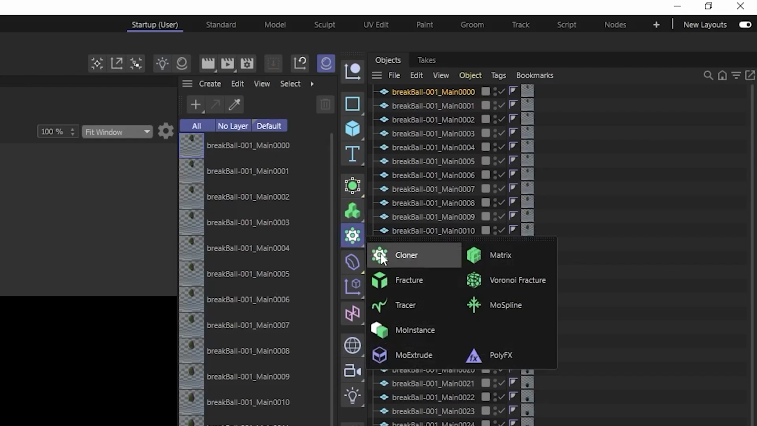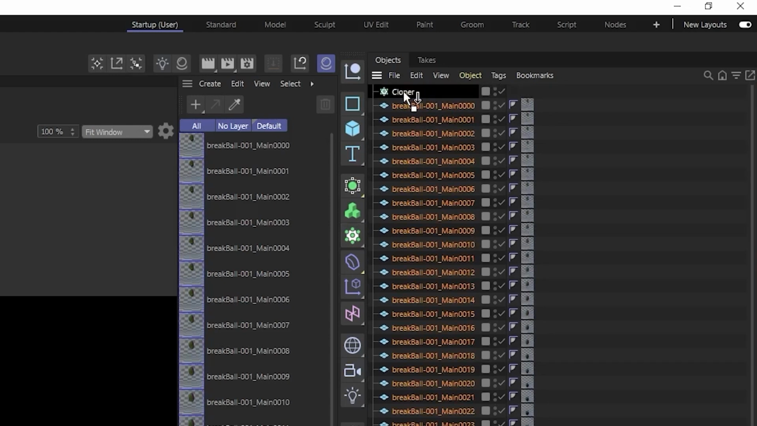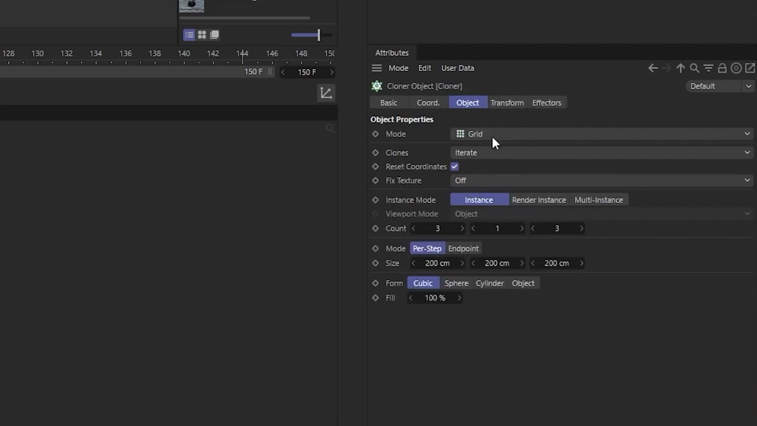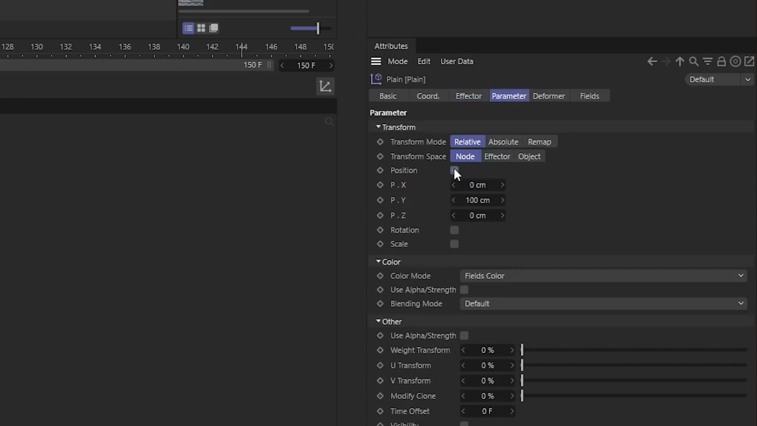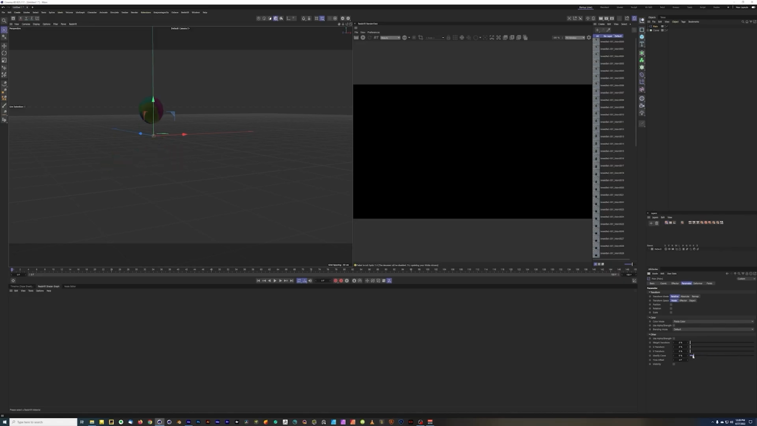So what I can do is put them all into a cloner. This will help me sort of organize it. But in this cloner, I'm going to put it on sort, and I'm going to make it linear. I'm going to make a plane effector, and it's by default set to position. I'm going to turn that off, and I'm going to turn up modify clone. And as you see, when I turn that modify clone up, it's controlling which frame is being shown. So that means that we could also do the same thing with the strength here.